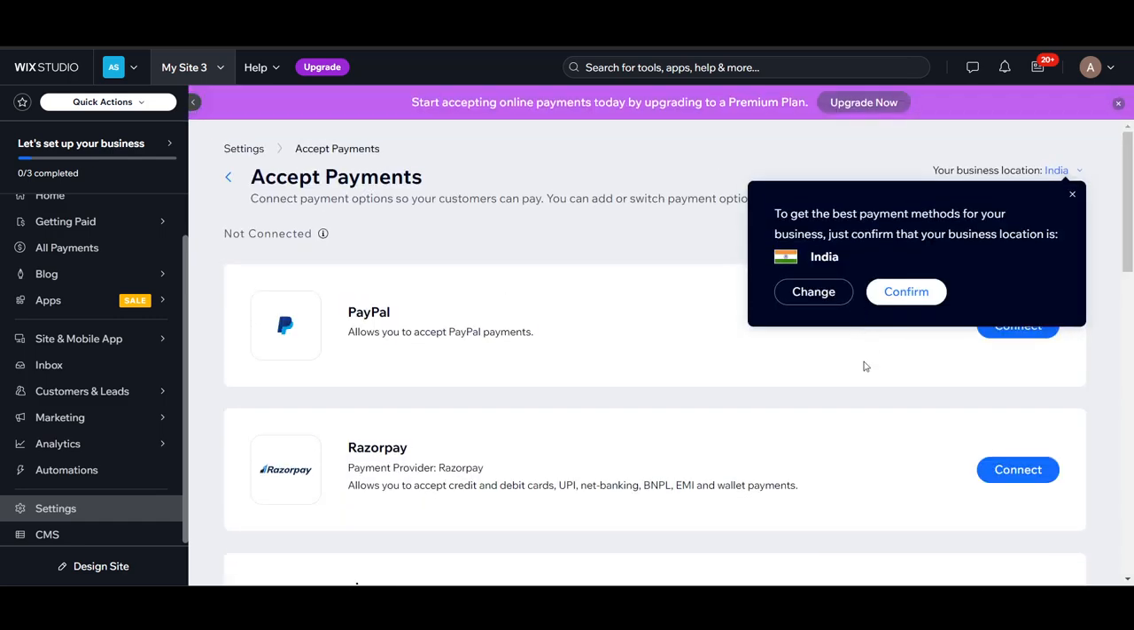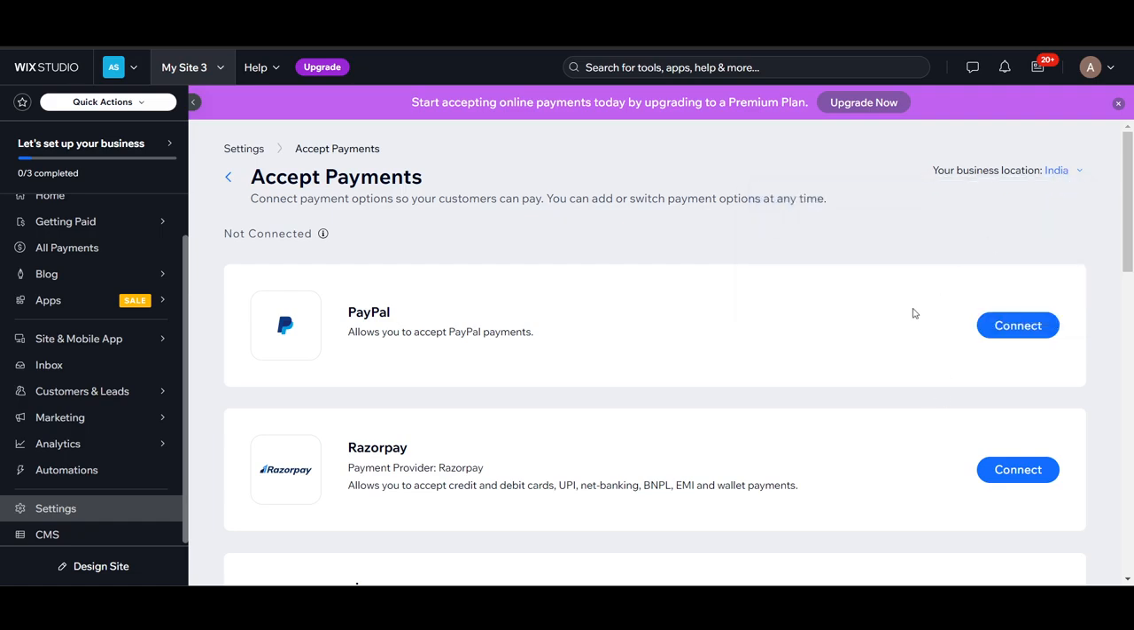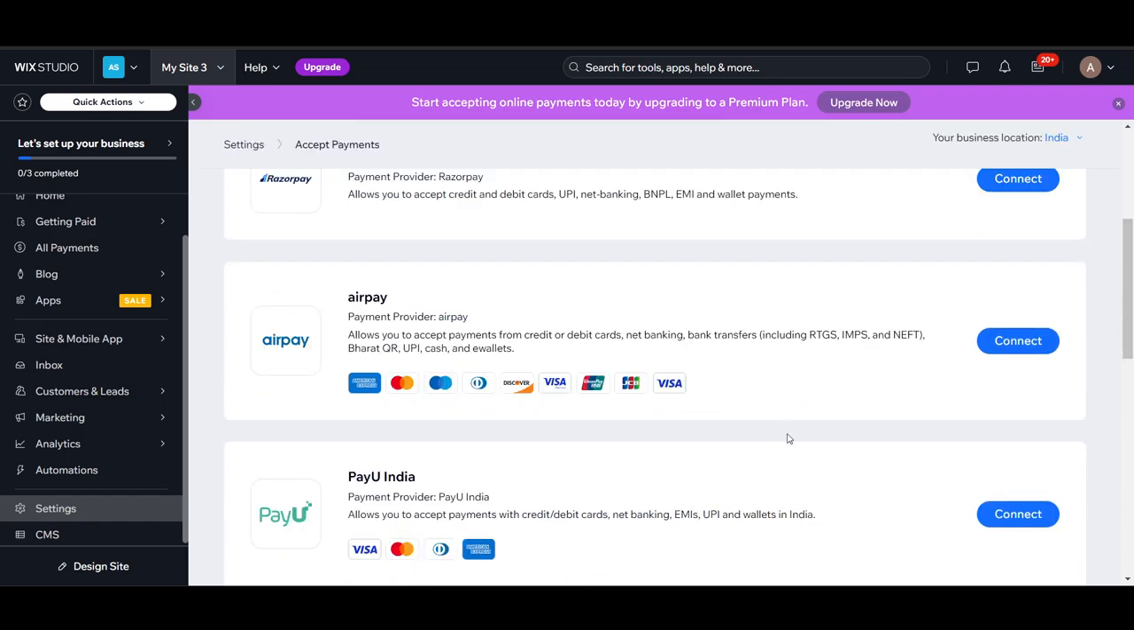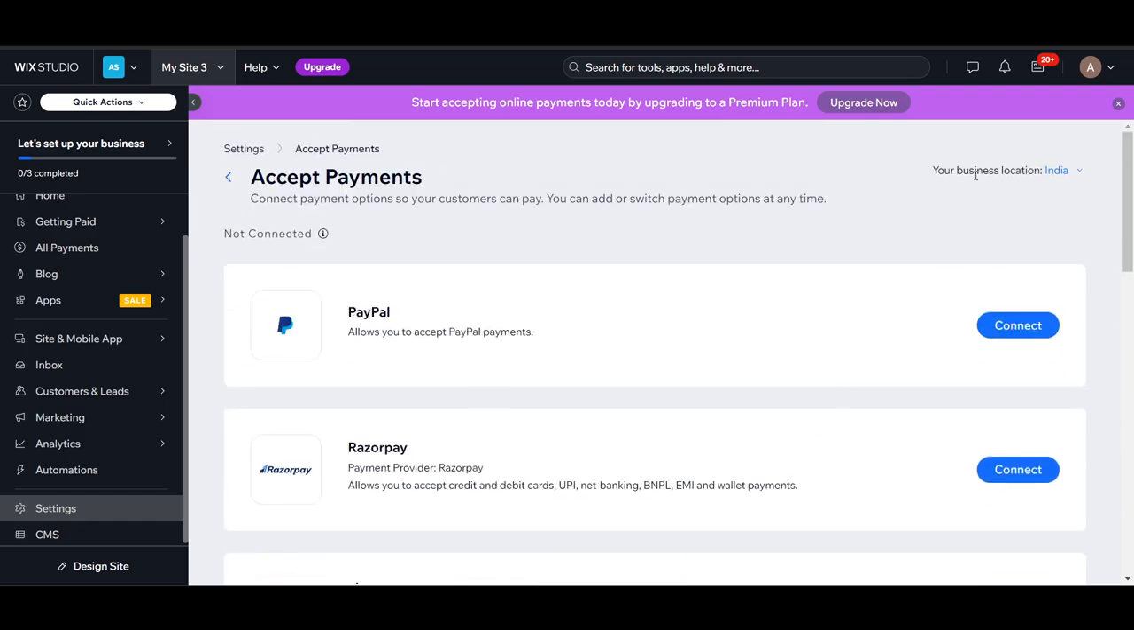This section allows you to manage how you receive payment from your customers. Now you will see options such as a fixed payment, right? So we are already there, but here we have a lot of options. For example, you have to first of all just check your business location. For example, for which country you're making your website. So my website is for India.